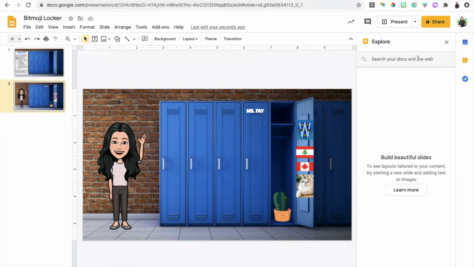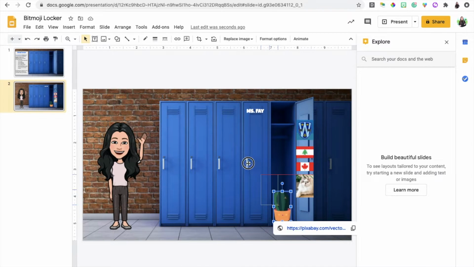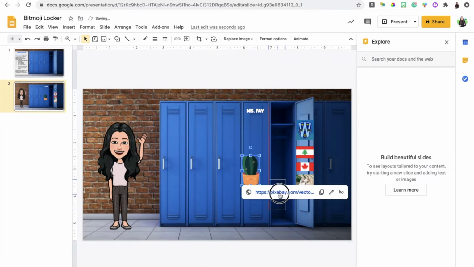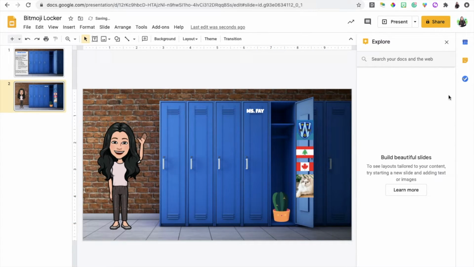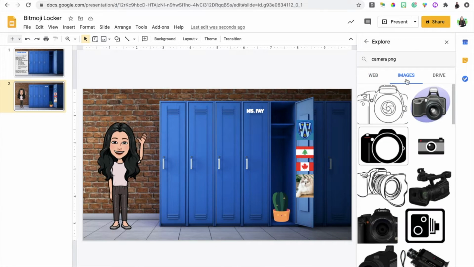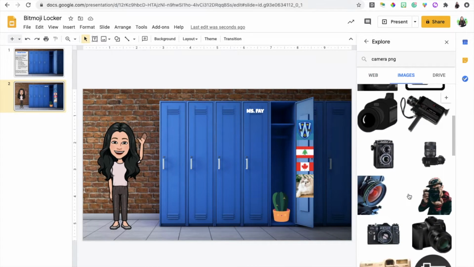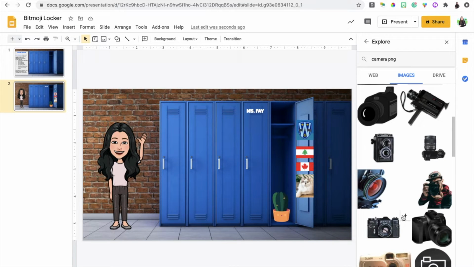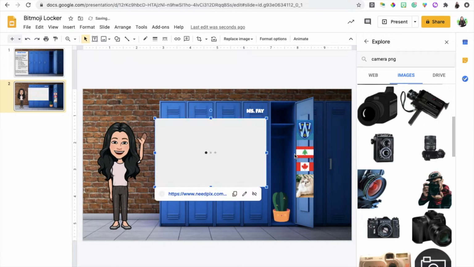Now, if you want an image that does not have a background, so for example, this picture of the plant right here does not have a background. It has a transparent background. So you're going to have to search for the name of the image that you're trying to look for and the word PNG. So for example, I want to search for a picture of a camera. So I will search camera PNG and go to images. And as you can see, most of these pictures right here are going to be pictures of cameras that do not have any background or that have a transparent background.